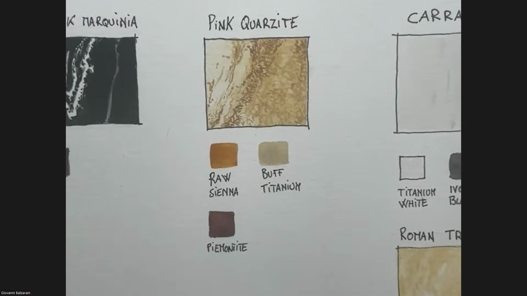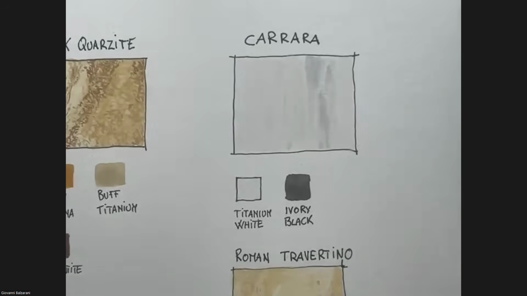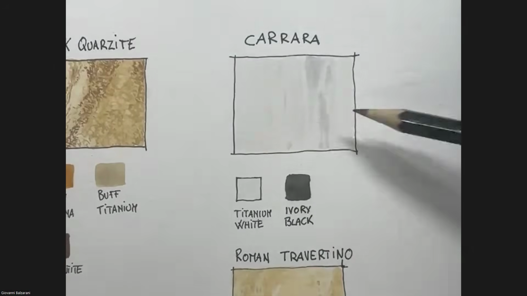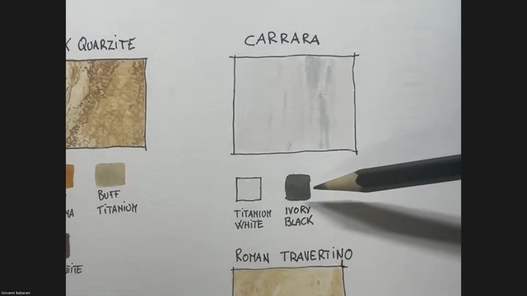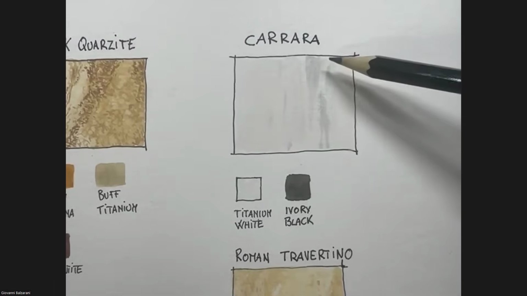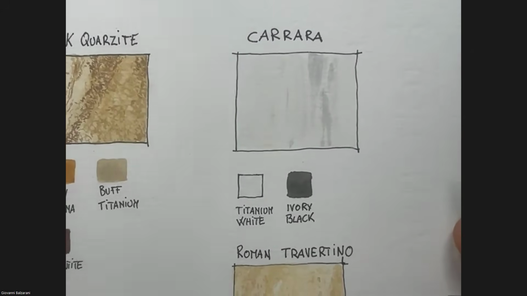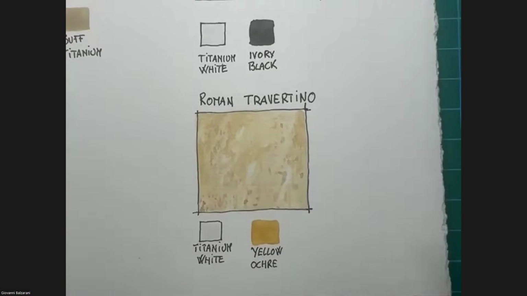And the last two are the most famous marbles in the world. The king of marbles is Carrara marble. It is with titanium white, and during wet on wet, apply a little 0.1% of ivory black and obtain the veins of Carrara marble. And the last is another famous one in the world, the Roman Travertino.